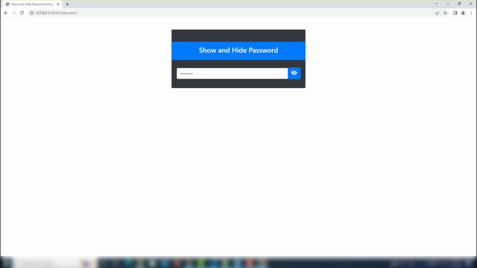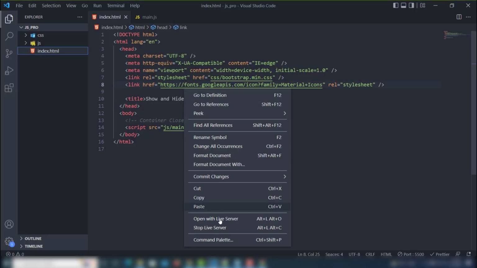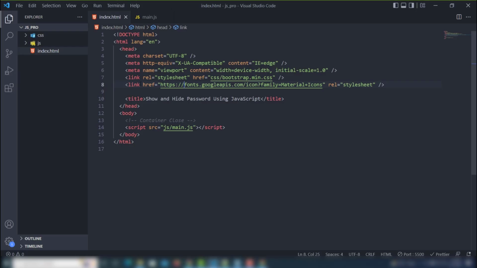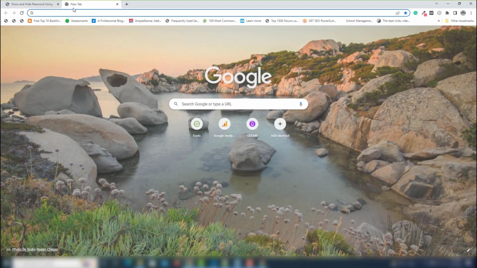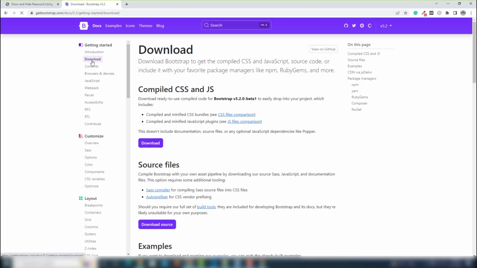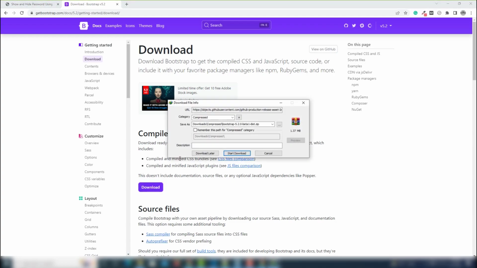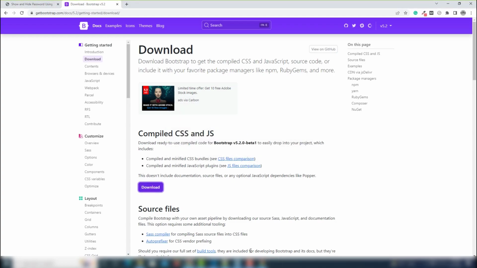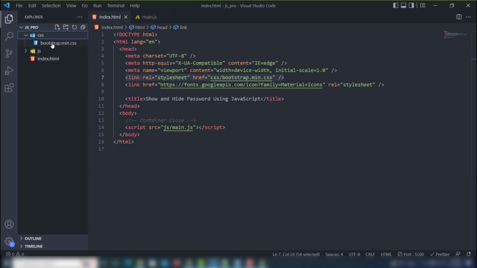So let's get started. The first step, I have opened this project on the page, and inside this project I have used a JavaScript Bootstrap file. You can get the Bootstrap file from the Bootstrap official website. Click on that and read more. Click to download, and you will get the bootstrap.min.css file, and include that in your project. Then I have also included the Google font APIs.